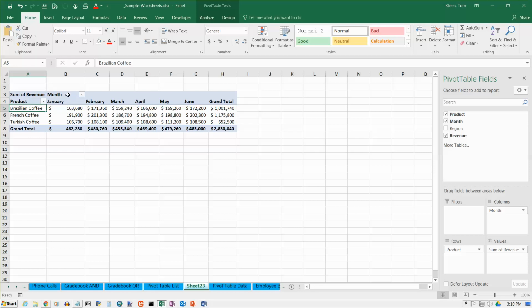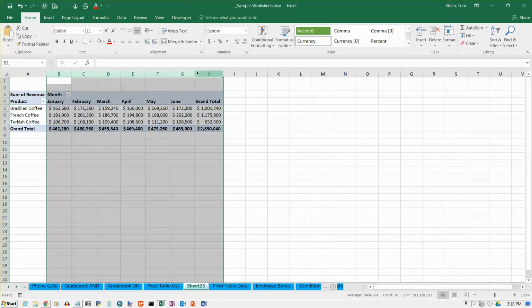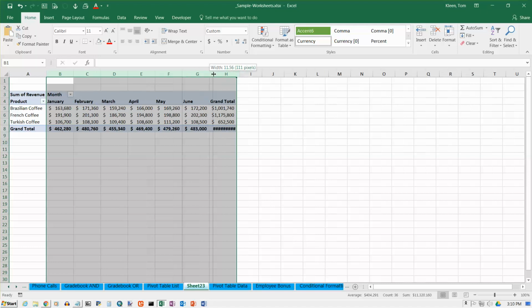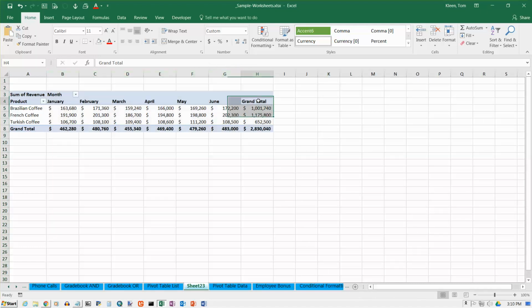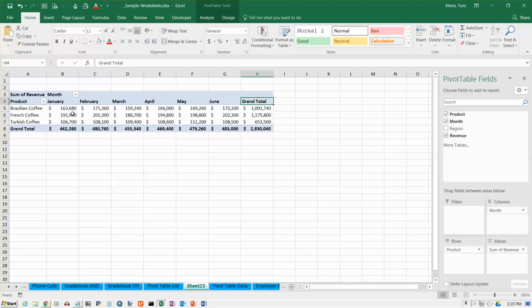I can make this a little bit narrower now, and actually if I select all of these here and, you know, set the width of one of them, they all get set to that value. Now it's not enough because the pound signs are showing up at the bottom of my grand total column. Okay, so product and then month. Product is a row header, month is a column header.